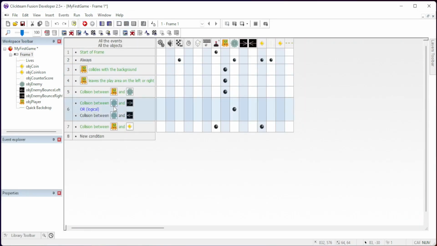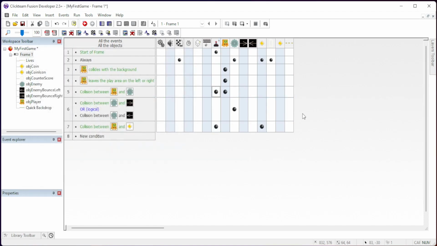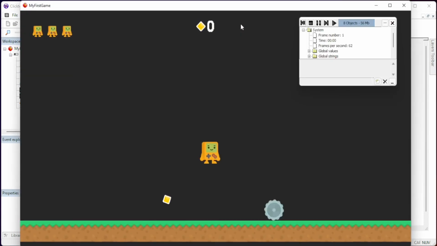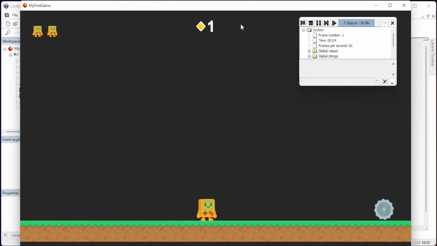So let's go back to the code editor. So when our player collides with the saw, we're going to come underneath our player object here. We're going to right click on it and set number of lives and subtract from number of lives 1. And now when we hit play, when we hit it, it deletes one of our lives. There's 2 and 3. But nothing happens. It doesn't restart the game or anything.